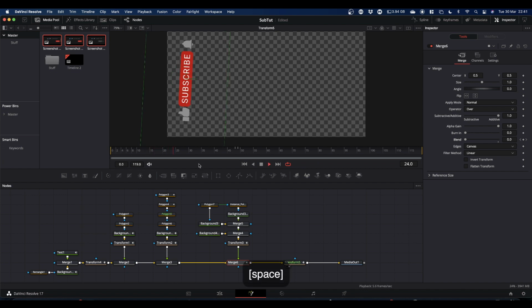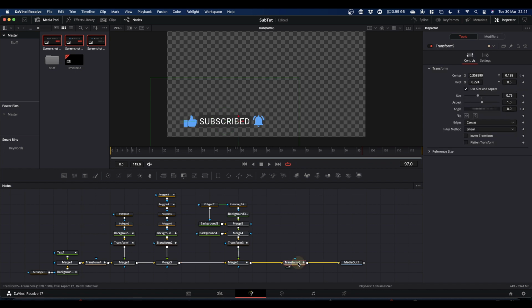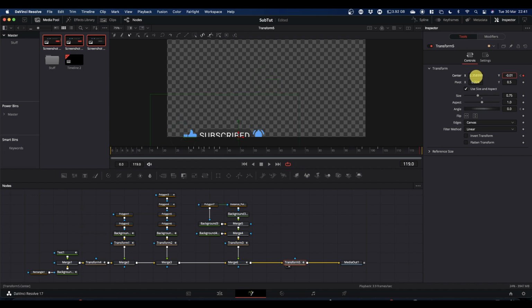The last thing we need to do is get rid of the subscription bar. So we'll come forward to where the arrow disappears. So the arrow goes off there at frame 97. We'll come back to our master transform, transform 5, keyframe center, wait 2, 3, 4, 5, 6 frames, keyframe center again, come to the end and just drag the Y down.